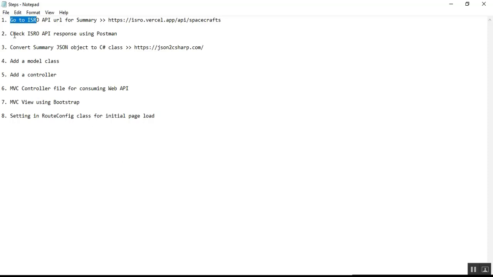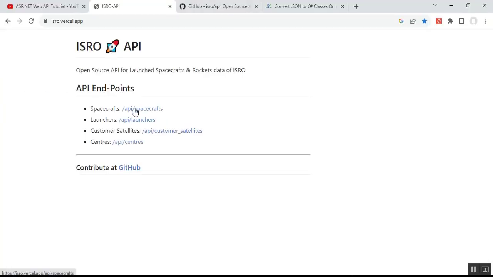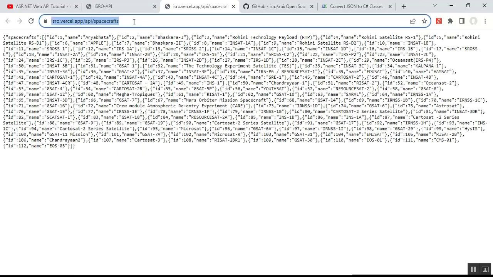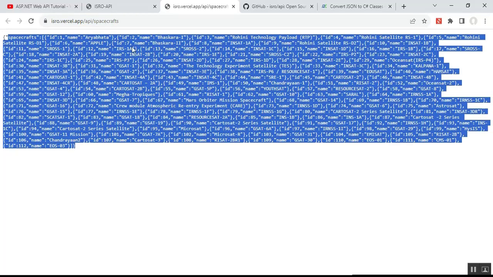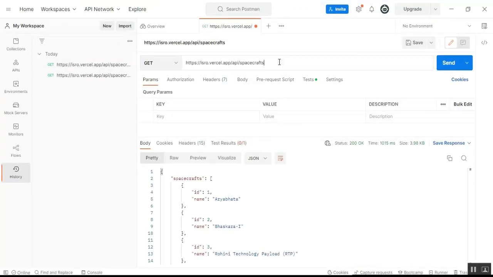Step number 2 is we need to check this API using Postman. I am using this endpoint, so click on it. You'll get the API URL, and you can see the records in JSON format. I copy this URL, go to Postman, paste it and click on send. Once you send, you'll get the response here.